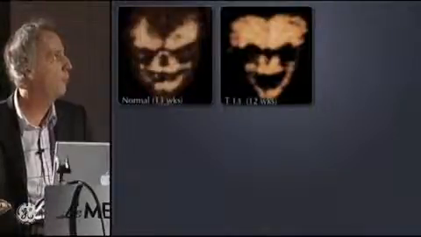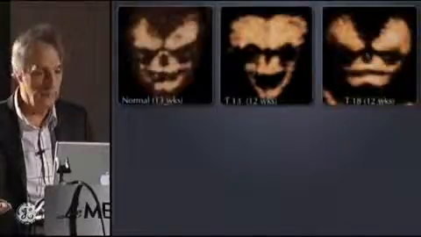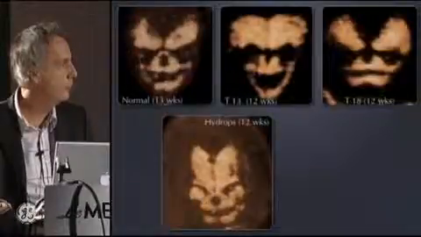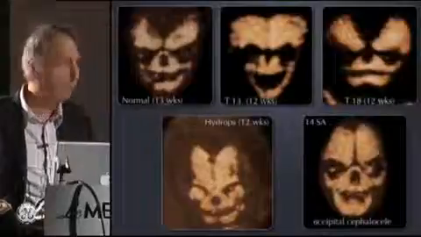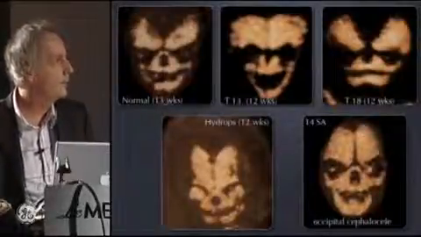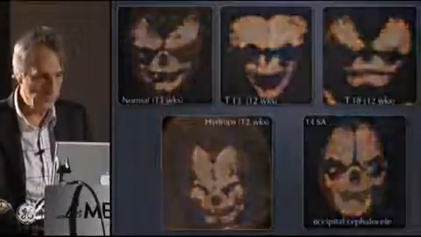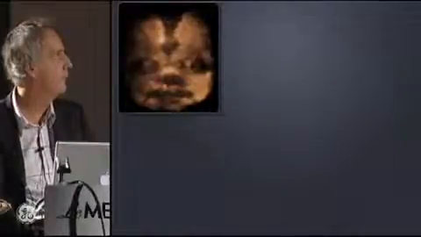A case with trisomy 13 and holoprosencephaly with a closure of the metopic suture, absence of nasal bone. A trisomy 18 with absence of nasal bone. A case of exophthalmos with normal karyotype, but you also have a closure of the metopic suture. And this was occipital cephalocele, and also you have a closure of the metopic suture. You can do it also later in the pregnancy.